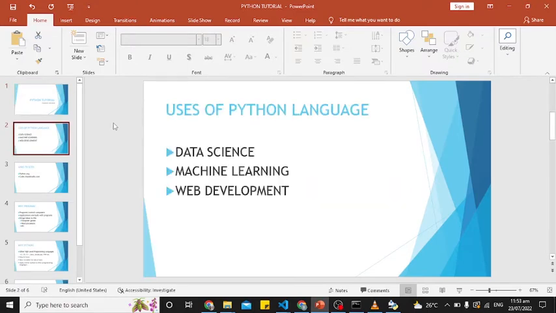Now, we'll be discussing the Python language today. Python has been used in the production of several software. Python is used in the field of data science, machine learning, and web development. Now, the beauty of Python is that it's very versatile and can be used in several places.